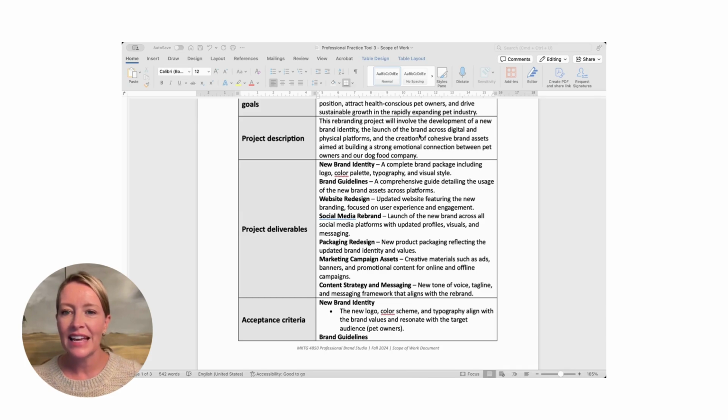So in here, I've said that this rebranding project will involve the development of a new brand identity, the launch of the brand across digital and physical platforms, and the creation of cohesive brand assets aimed at building a strong emotional connection between pet owners and our dog food company. So that's just a description of the project that you could use to explain to somebody what the hell you did today at work. Okay, that's what you're working on.